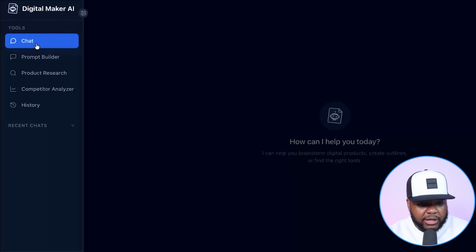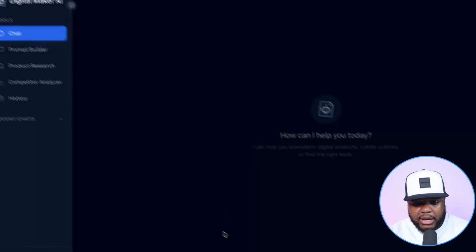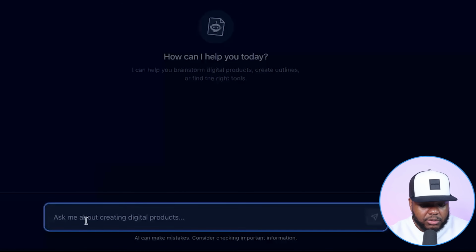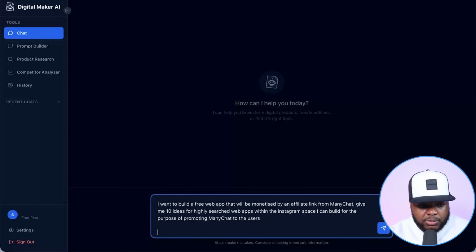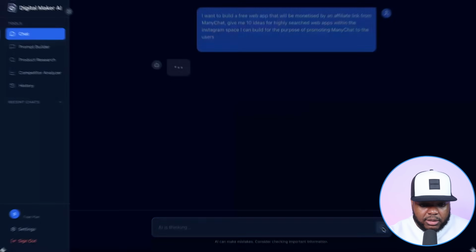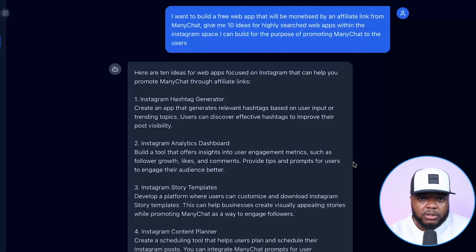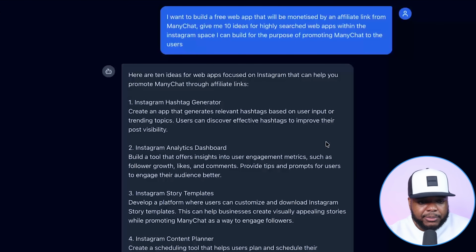They've got this chat tool that you're going to be able to enter a prompt, have a conversation with it. But now what I'm going to do is just enter this prompt. I'm just going to say, I want to build a free web app that will be monetized by an affiliate link from ManyChat. Give me 10 ideas for highly searched web apps within the Instagram space that I can build for the purpose of promoting ManyChat to the users. So this is an example prompt that you can enter into Digital Maker AI, and you could just click on send. And what it should do is come back with a lot of good options that you can choose from when it comes to being able to build something valuable with the Google AI Studio.